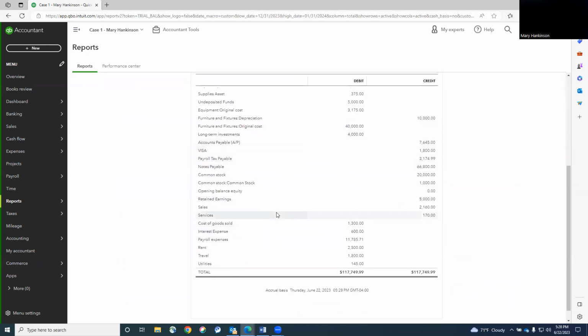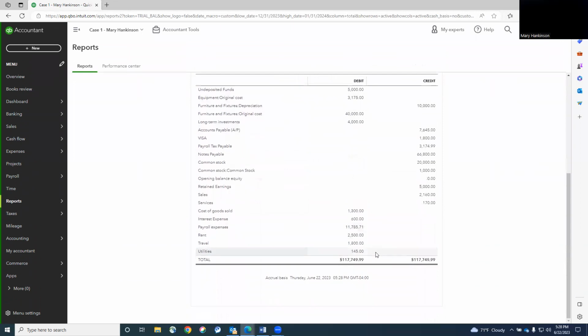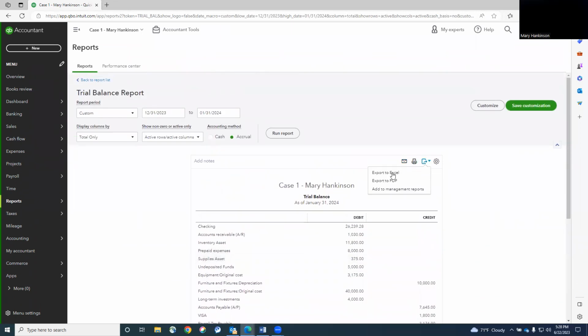Once your trial balance looks good and everything matches, you want to go ahead and export that as a PDF and attach that to your homework assignment. You also want to do your transaction reports.